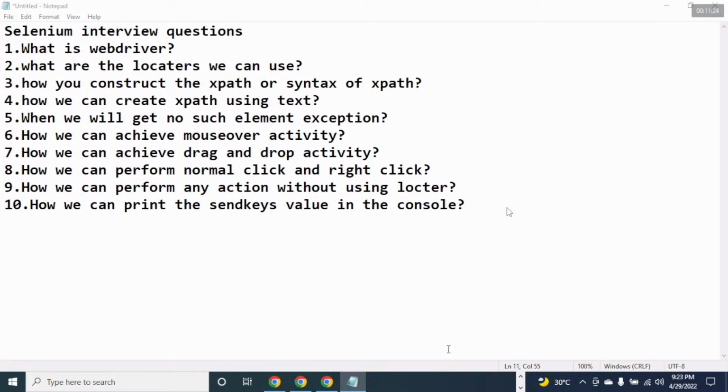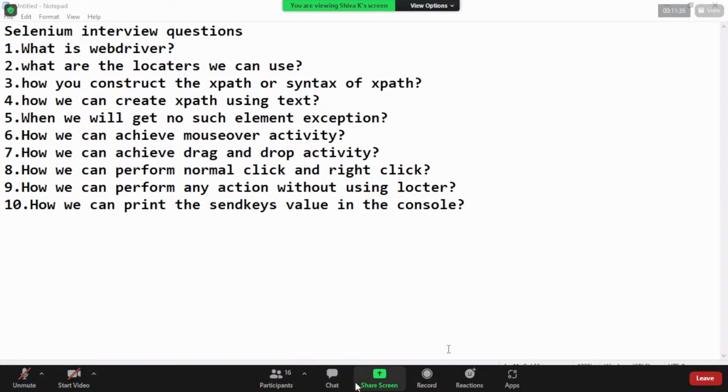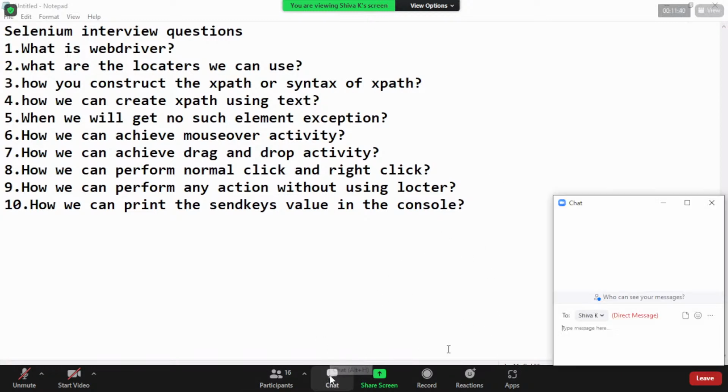How are we passing the value in sendKeys? Double quotes, right? Yes, sir. So what will be in double quotes? A String, sir. So what is the return type of getAttribute? String. Clear? Yes, sir. Okay.